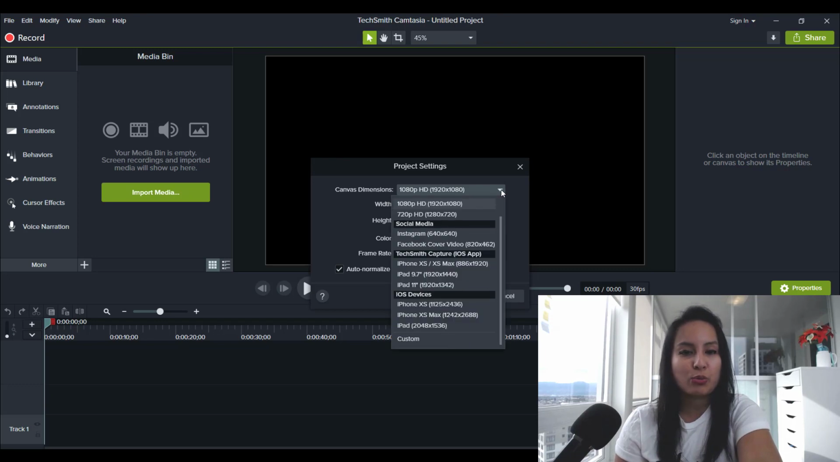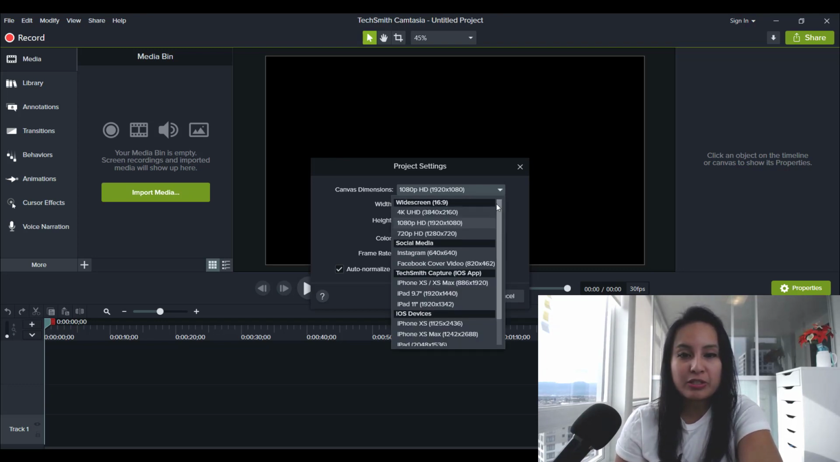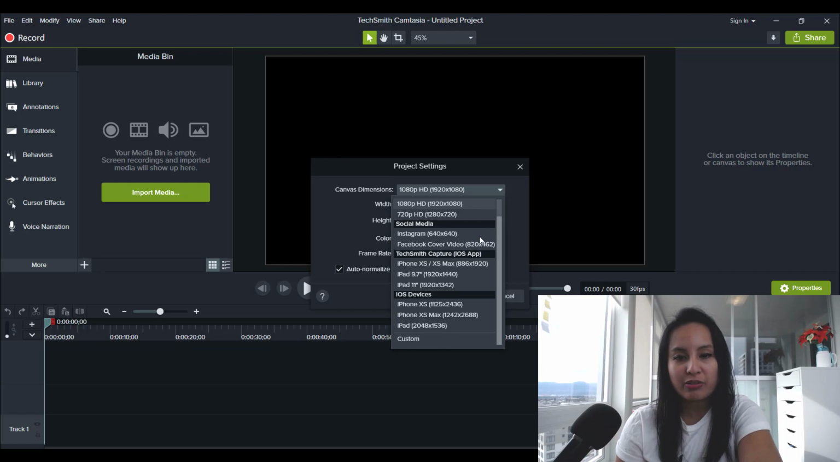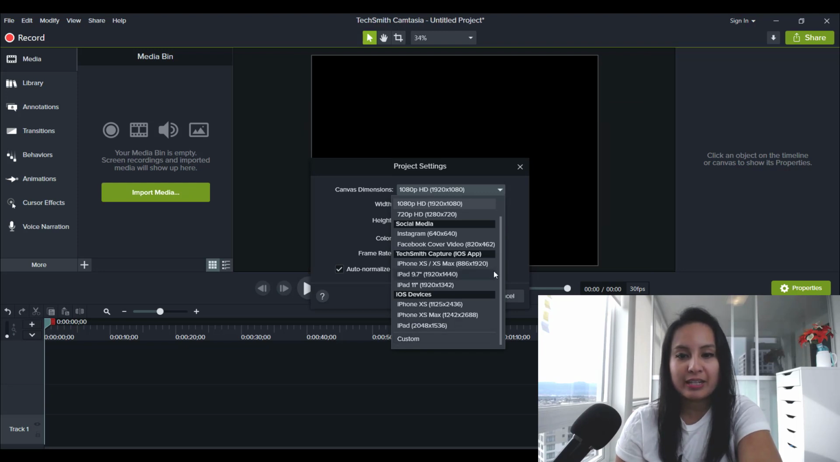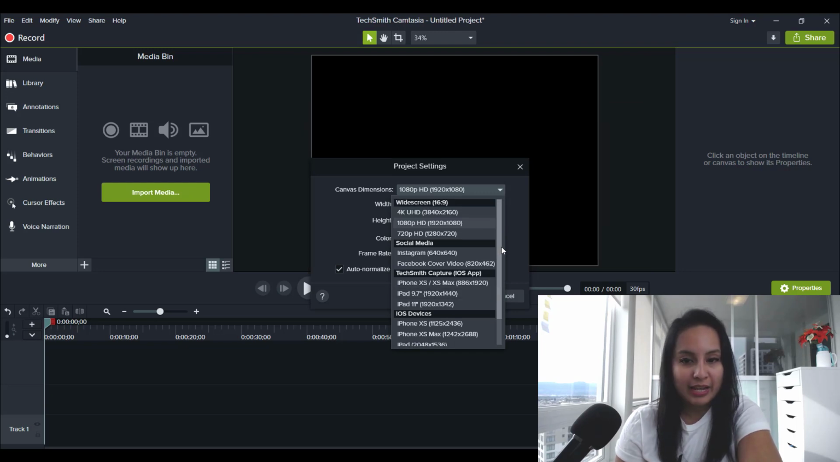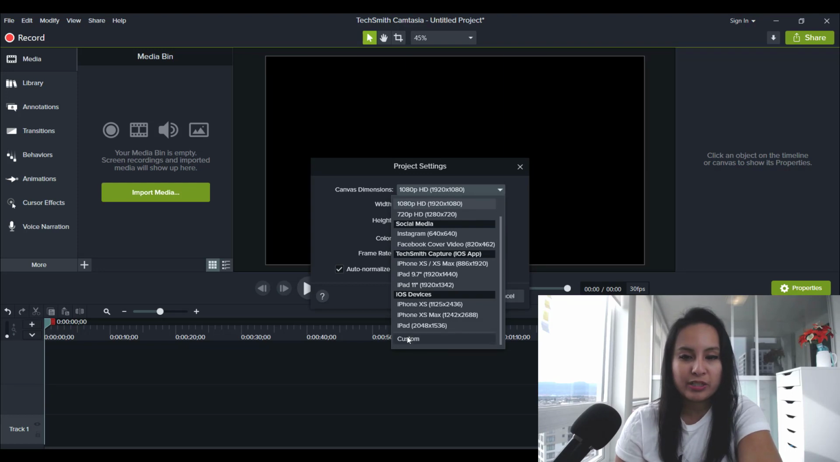So when you click the drop down here, you'll see a bunch of different options that they offer. So you can do widescreen 4K. I'm at the middle one, 1080p. I used to do 720p. And then you can also change it to an Instagram dimension, a Facebook cover video dimension. You can also change it to different devices. And if you go all the way down to the bottom, you'll see custom. So if you want a custom one that is not within any of these, head over to custom.